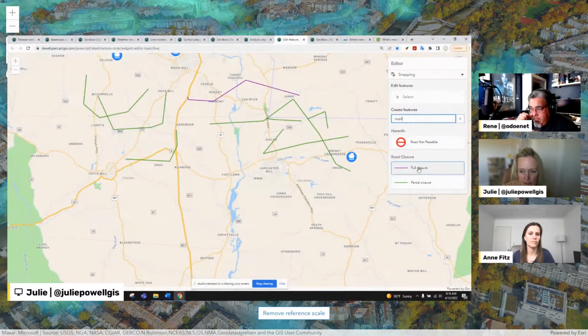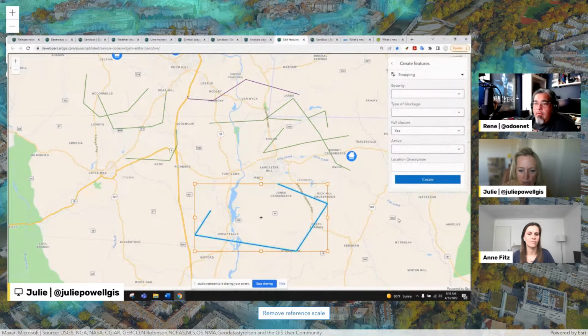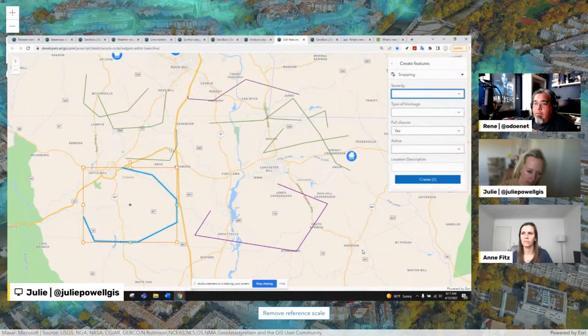So maybe I want to add a full closure road. And so I've added that. The other thing that's part of this update is I can add multiple features at once. So rather than going back and forth and adding them one by one, I can add multiple features, set the attributes for those features, and then create them.